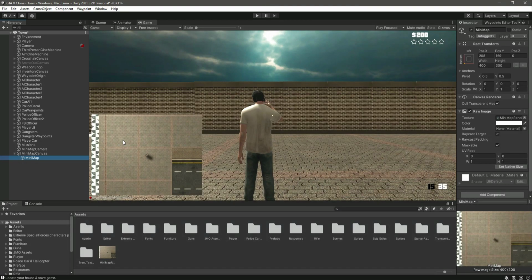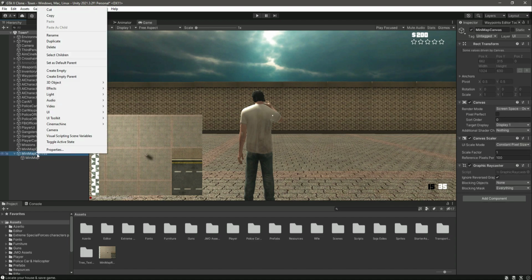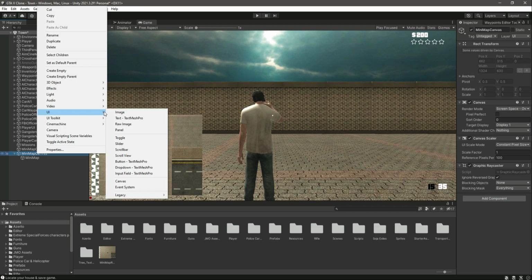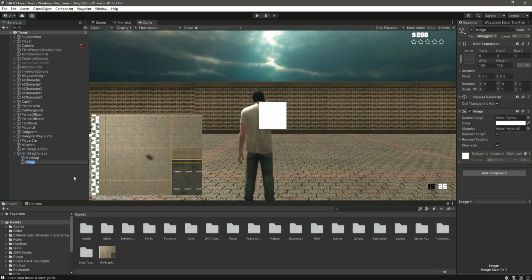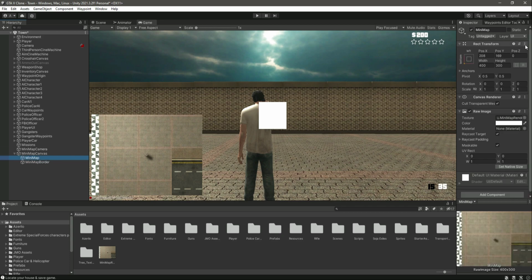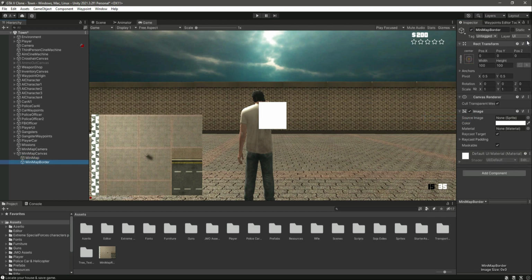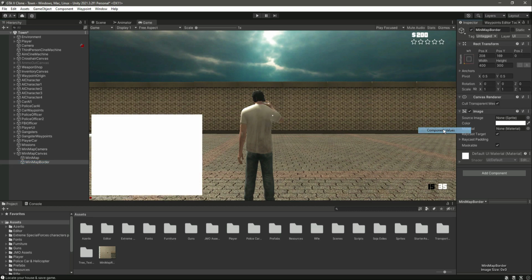So now in this video we will design our minimap. If you go inside this minimap canvas, let's create a UI image and let's name this as minimap border. Let's click on the minimap, let's copy the component of it, then let's click on minimap border and then let's click on paste component values.